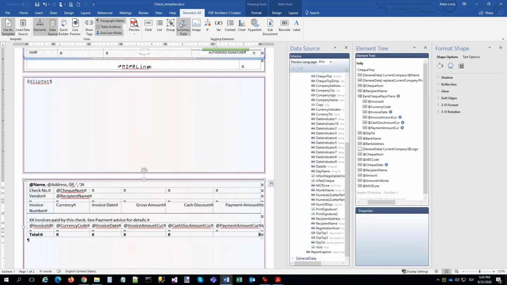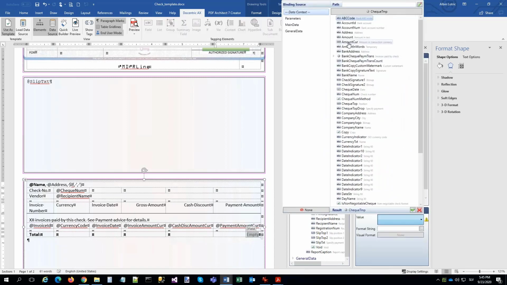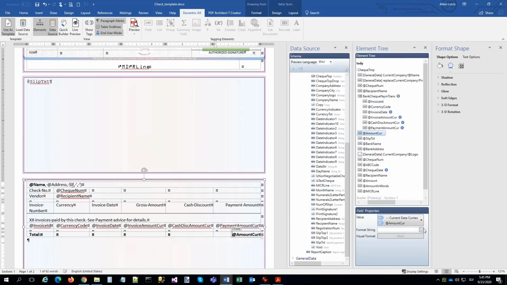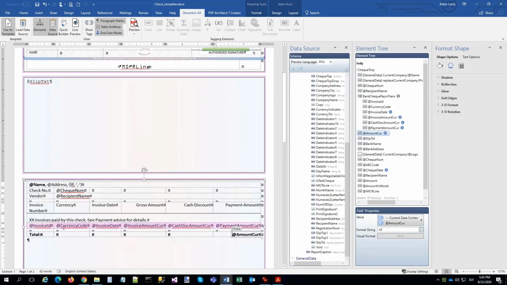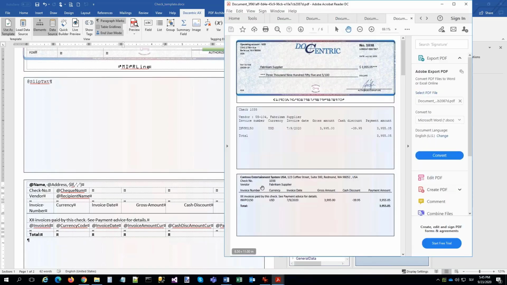Now for the total, I have two options. I could use the summary field, and I would use the check payment transaction collection and summarize it on payment amount currency. But since I already have the calculated field in the check, I'm just going to use that one. And this is the amount currency, which I need to format, of course. Okay, let's take a look how our template looks now. Good. Well, this is already looking pretty good now.